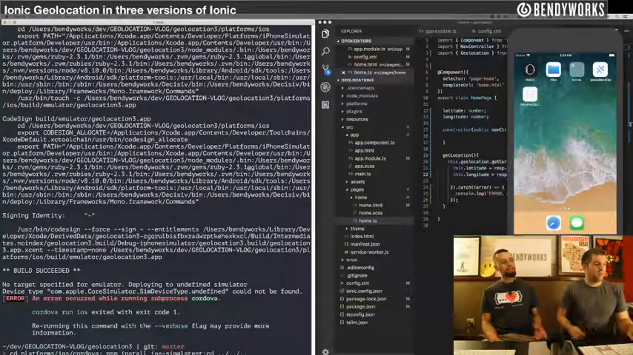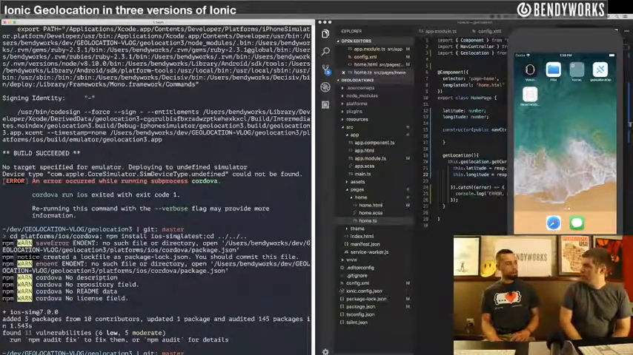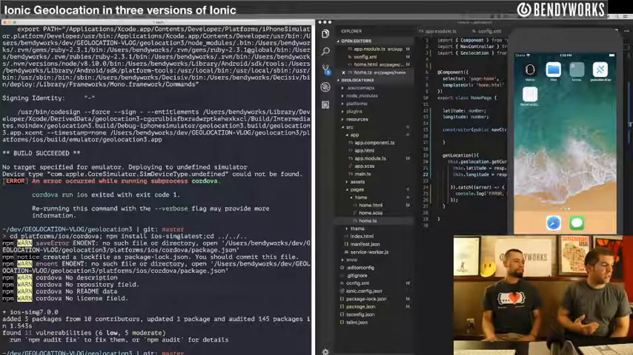Is it because of Capacitor? No, it's just a choice they made not to bundle all these with an Ionic project, just to reduce the package size. At least that's what was explained to me. Gotcha.